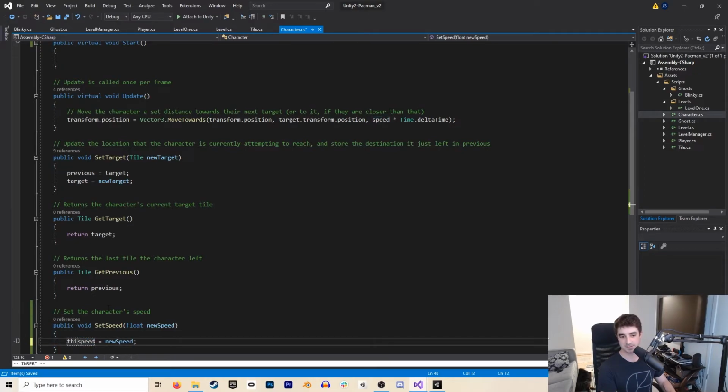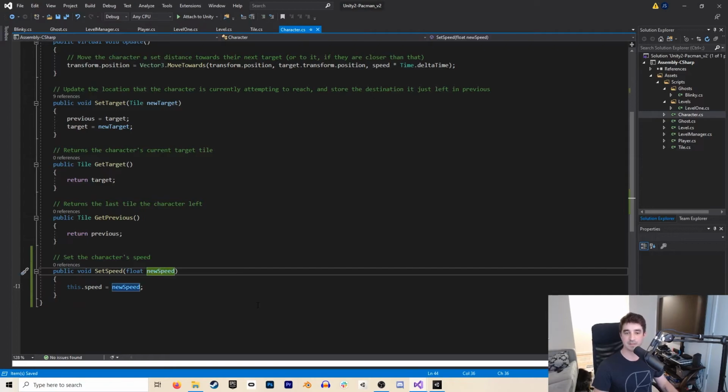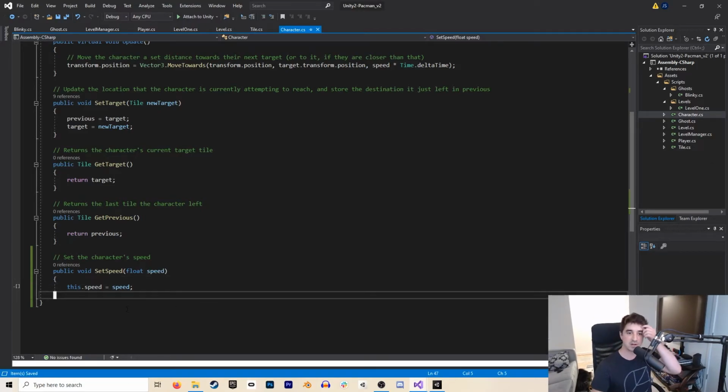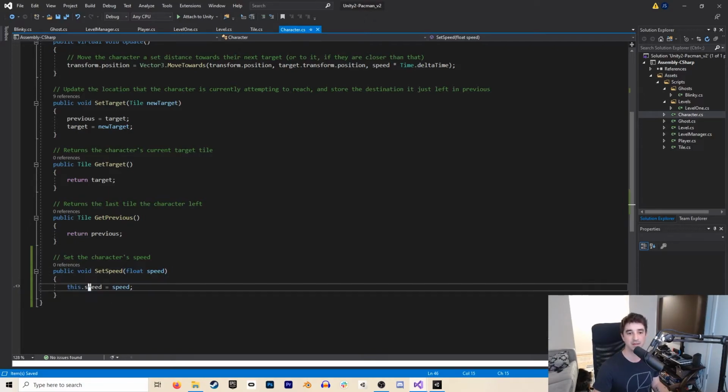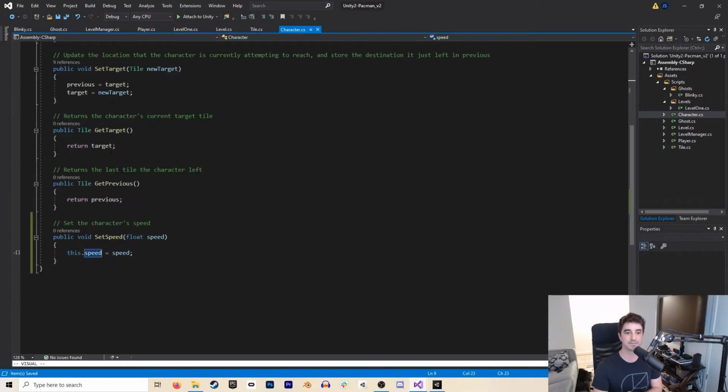Just to be explicit, this.speed equals new speed. This is a good thing to demonstrate: I can name these the same thing, which is why I put that this. So speed here refers to the one that was passed in, but this.speed refers to the instance variable. It's a common thing you'll see. Just recall that if you don't put the this, it's going to refer to the parameter variable, so you can get yourself into a little trouble.